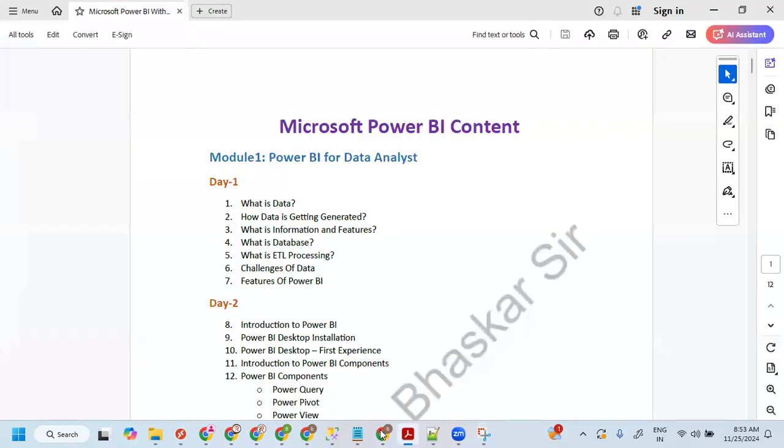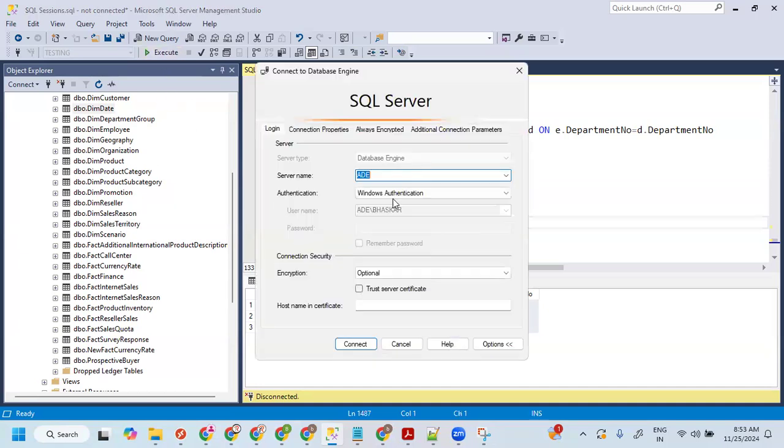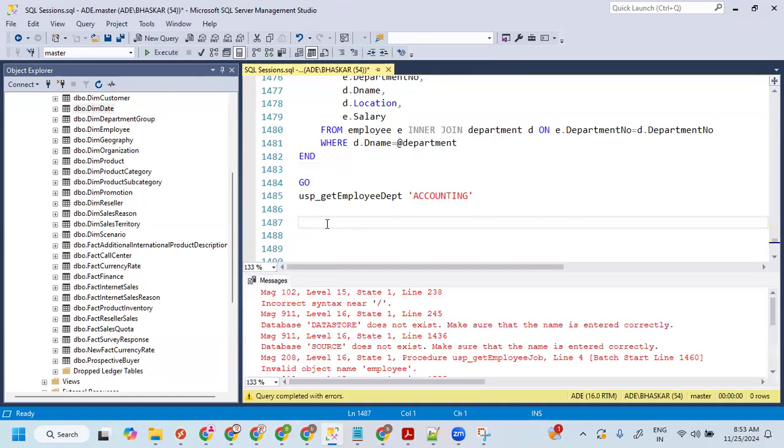And the challenge of the data is, if you see here, this is not readable. But if you see the same thing in the form of a report, you can easily understand it. Let me show you. Just give me a minute. I'll show you how exactly it is going to be.